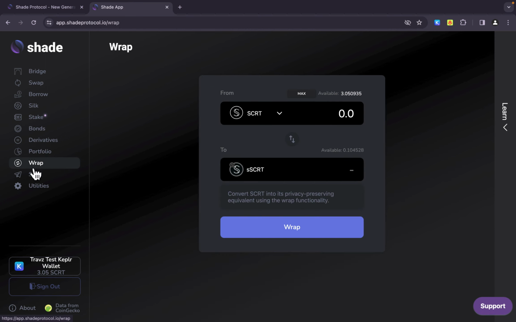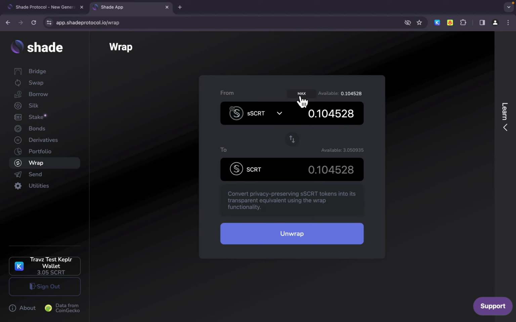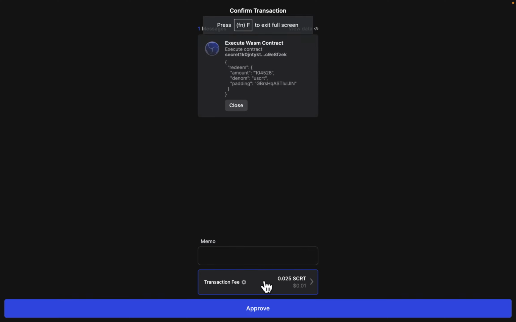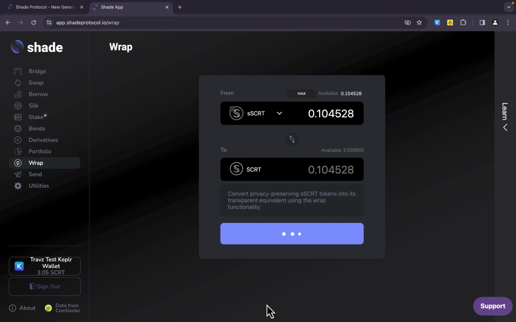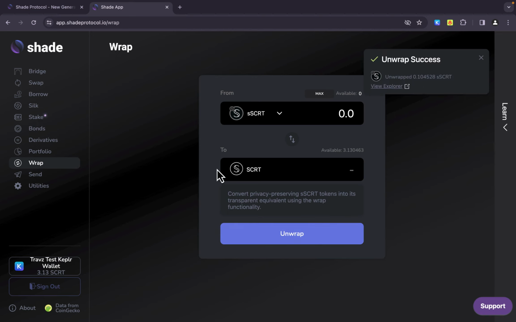Well, as you can see here, I came to wrap and it's already kind of queued up. I'm going to flip this around. I'm going to say I want the max. And again, it is one for one here, right? Basically the same token, except one is the wrapped privacy-preserving version and the other is the public version. So we're going to go ahead and unwrap that secret secret, or that private secret, and make it public secret. And that's it.